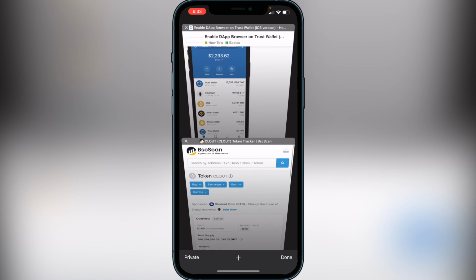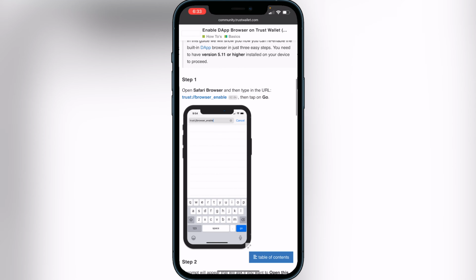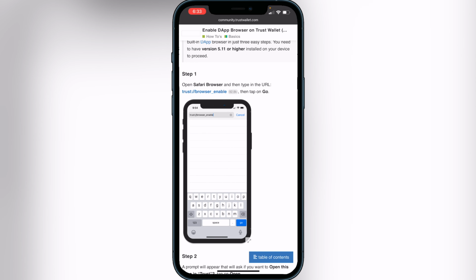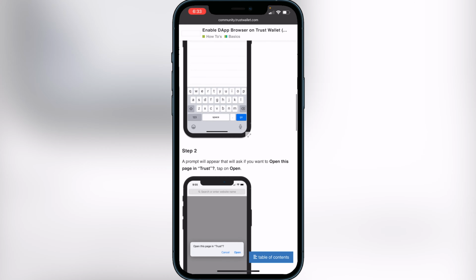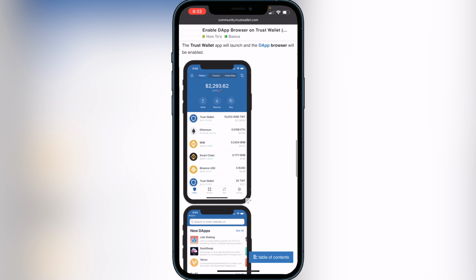So we're going to go down here, and this is what it looks like right here. You're just going to have to click on a couple things. Right here, you're just going to go to step 1 and click on where it says Trust Browser Enable. It's then going to pop up a pop-up here asking you to open it up in Trust Wallet, and then it will add the browser to your Trust Wallet for you. So it's really, really easy to do. Only takes literally a minute.